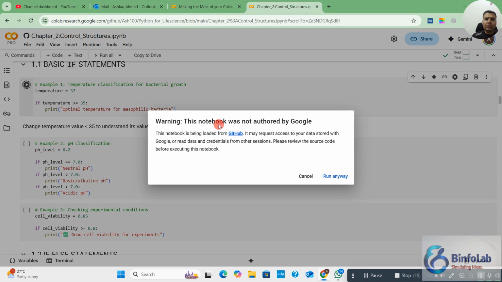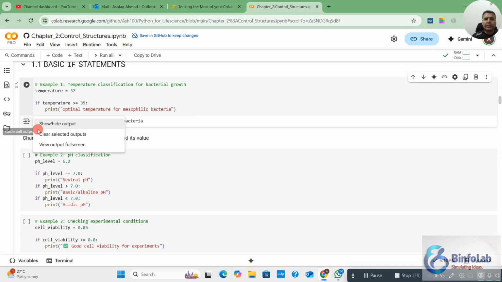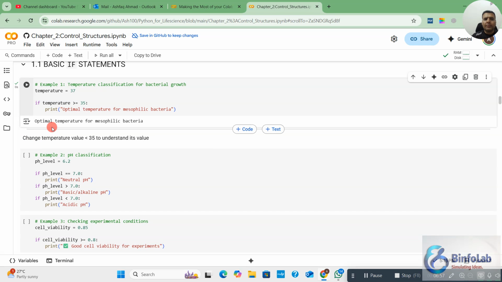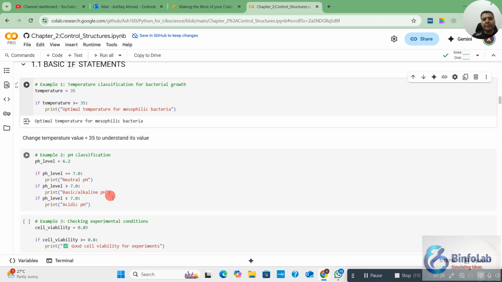Let's run this code. Okay, it prints optimal temperature for mesophilic bacteria. Our condition was if the temperature is greater than or equal to 35. Let's say I make it 30. What will it say? It says nothing, because we asked Python to print this statement only if it is greater than or equal to 35. Let me make it 35.